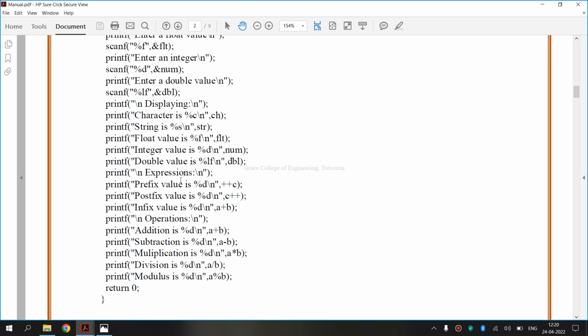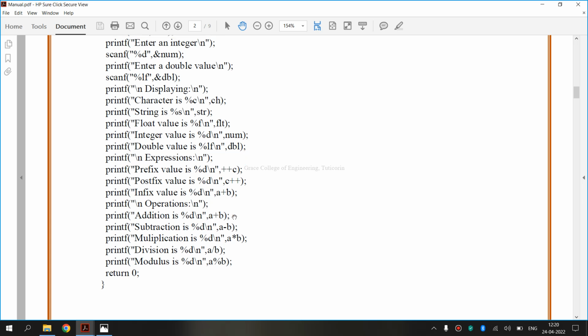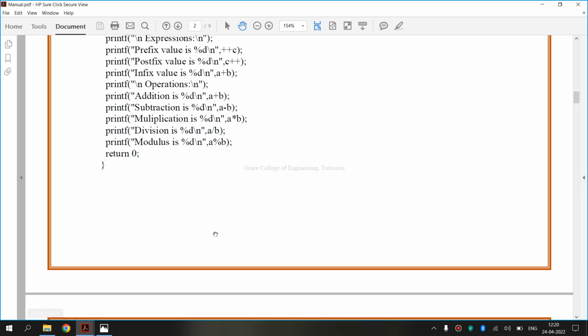Then for the expressions, we are using prefix, postfix and infix. Prefix means we have to increment before. Postfix means we have to increment after. Infix means in between. Then the operations performed are addition, where we are adding two numbers. Subtraction, where we are subtracting two numbers. Multiplication, we are multiplying. Division, we are dividing. And modulus, we use the percentage sign, that is, we have to find the remainder. This is known as modulus.